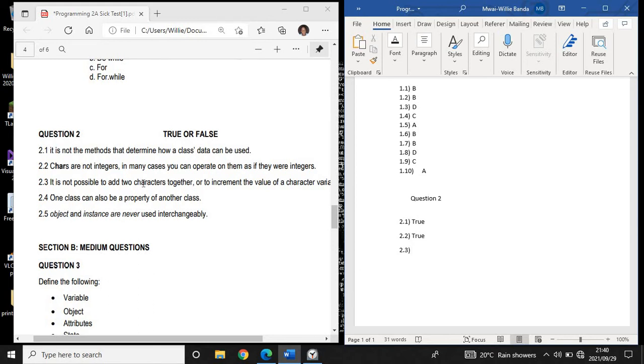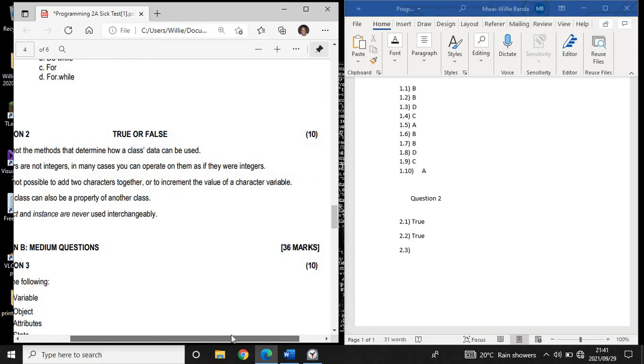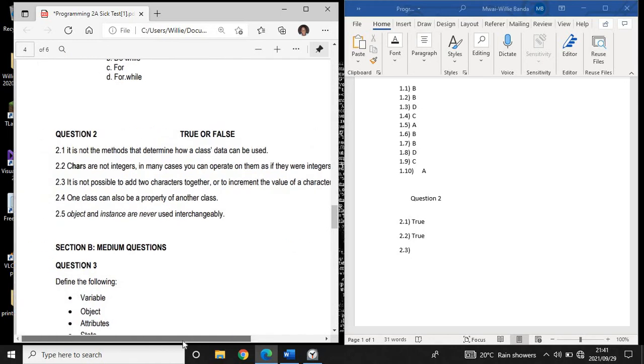It is not possible to add two values together or increment them to the value of the characters available. You know these true or false questions. Even if you know nothing about programming or Java whatsoever, even if I picked a random person outside to answer these, they won't fail. The best mark I can guarantee them is 60% upwards. They'll get like 3 out of 5. Basically it's 2 marks each, so 6 out of 10.